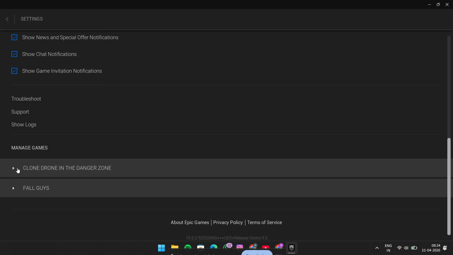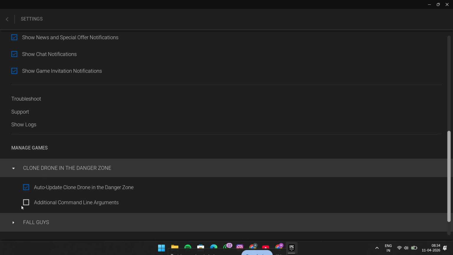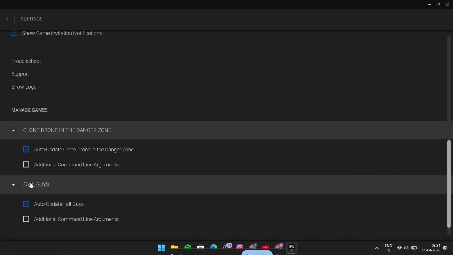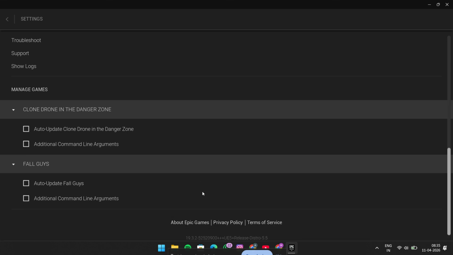Now, under each game, look for the auto update option. Depending on how your launcher is arranged, you may need to expand the game settings or review the individual game entries one by one. When you find auto update, turn it off for the games you do not want updating automatically. This change tells Epic Games Launcher not to download or install updates on its own, so you can handle updates manually whenever you're ready.